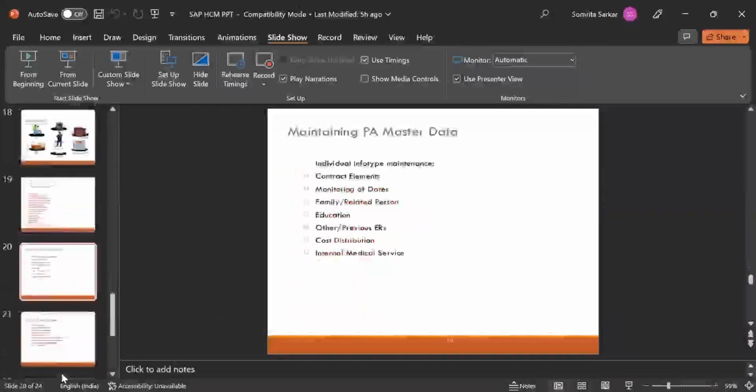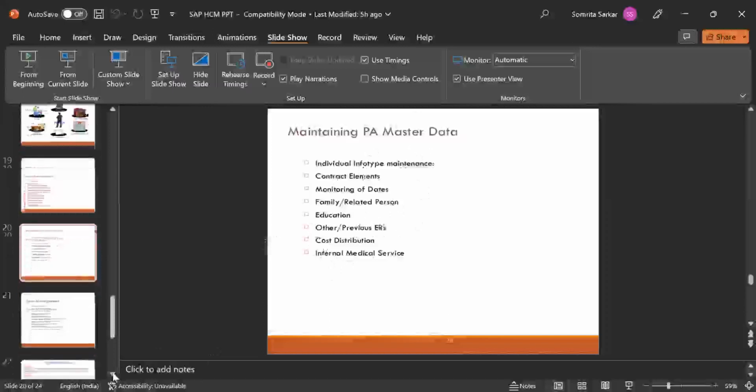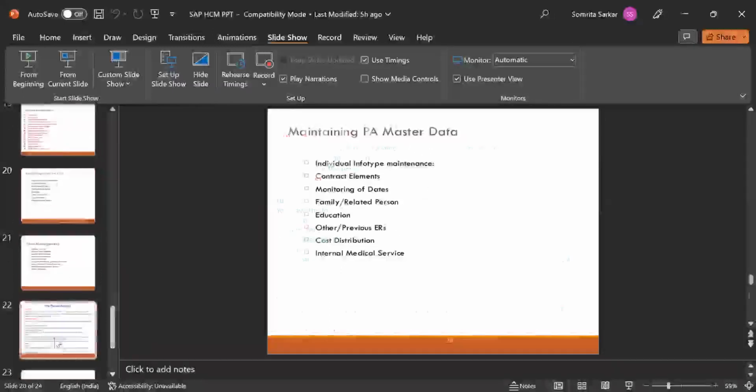Then we have PA master data, which I was talking about: education, family details, and if any employee has a contract, then their contract details. For everything we have info types, so that will be maintained, and it will be info type configuration. I'll explain in detail when I start covering these modules. Now I'm just giving a very brief idea.